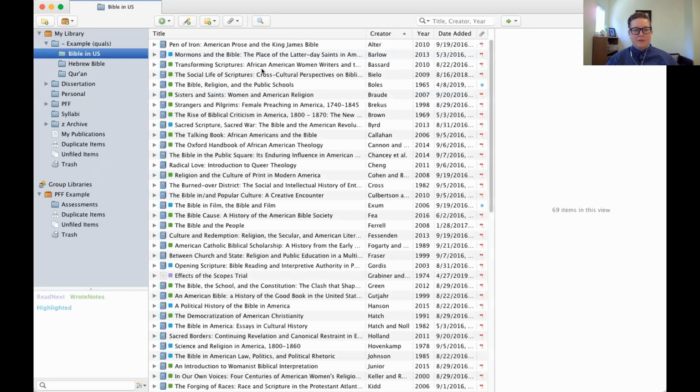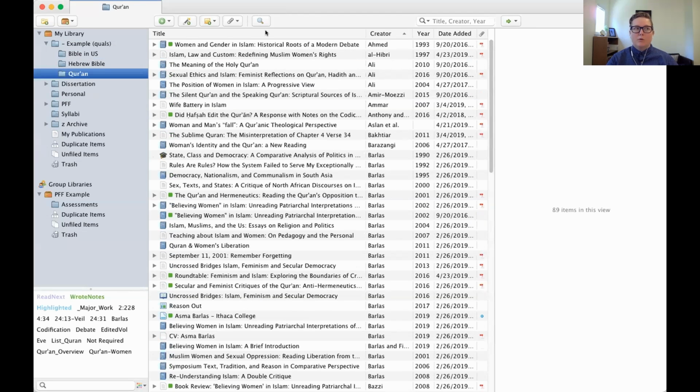Okay. Who has questions about this? Because this is honestly one of the hardest things about Zotero, understanding how the collections work. Once we pass this, it'll be much easier.